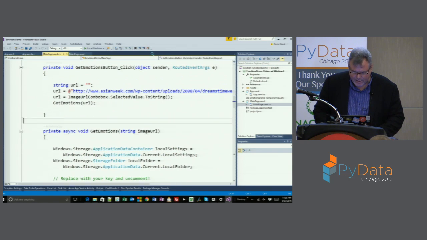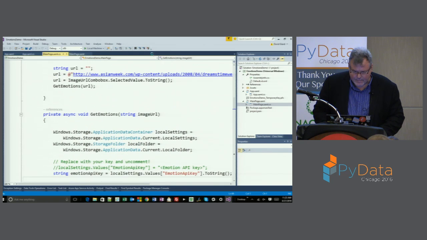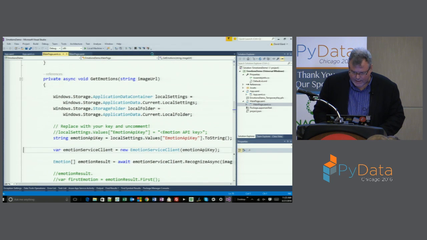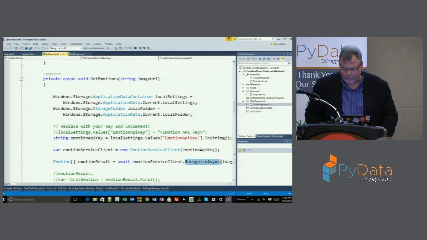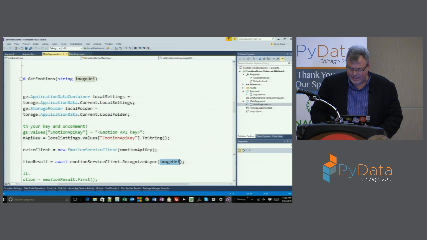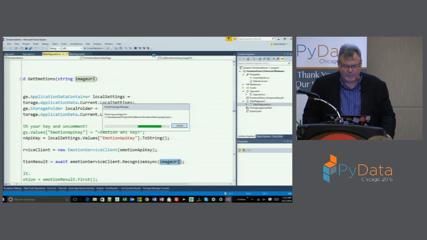So in this case here, again, I'm using a library for this, just a wrapper that I'm passing the key, this emotion service client. And when I call that, the emotion service client has a method called recognize async, and that will call the emotion API. I'll call that web service. Under the hood, I'll pass in the URL of an image that I'm going to get from a Dropbox. And you'll be able to see the data that comes back.